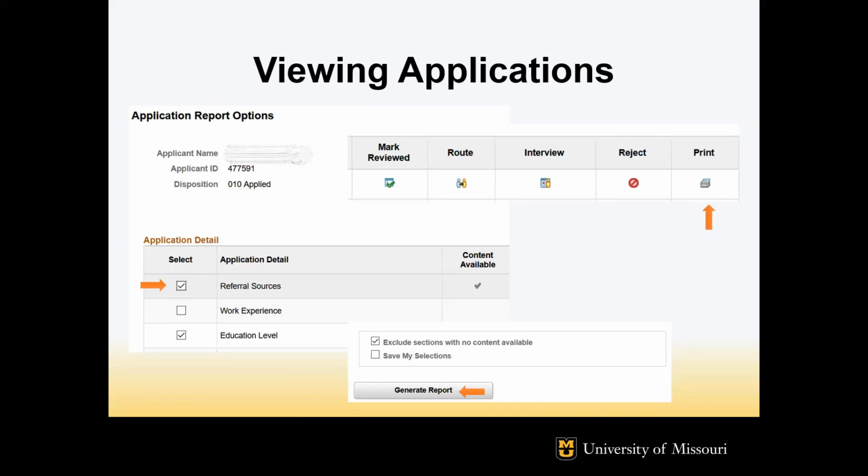This is very helpful if you are the one who's actually sending all the applications to the search committee, if they don't want to come into the system or can't come into the system to look up the applicants on their own. This would be a great way of doing it. You can save them as PDFs.